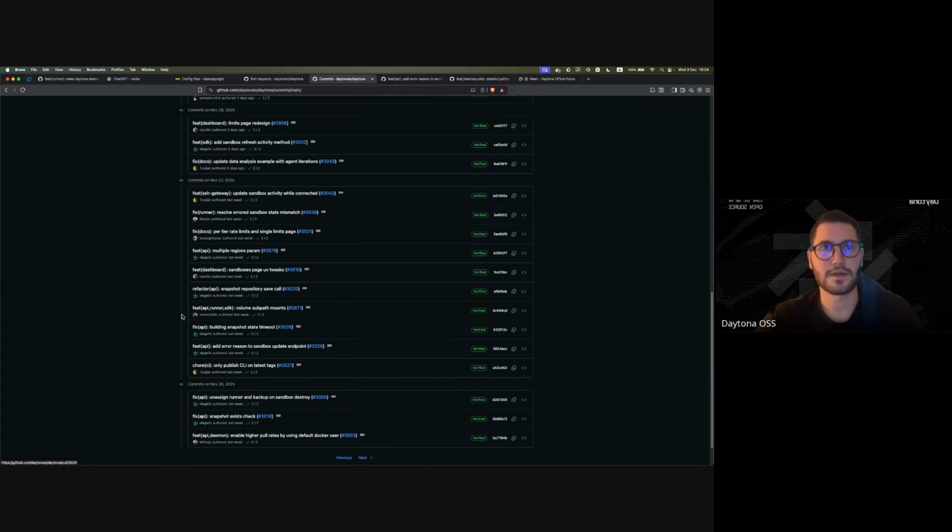So we expanded the volume feature with volume subpath mounts. So basically you can have one volume, and then you can mount the whole volume to one sandbox and mount only a specific subdirectory to another sandbox. This is a great way to reuse the same volumes and to restrict sandboxes to which subpaths of the volumes they can access. Created by our CTO Vedran.